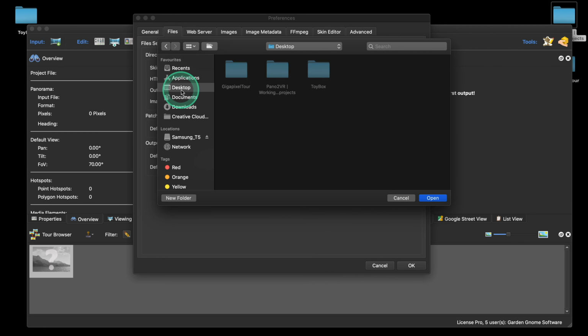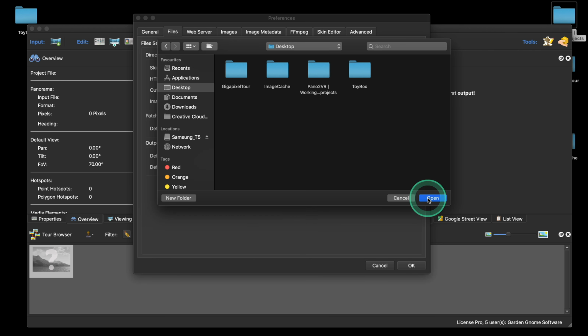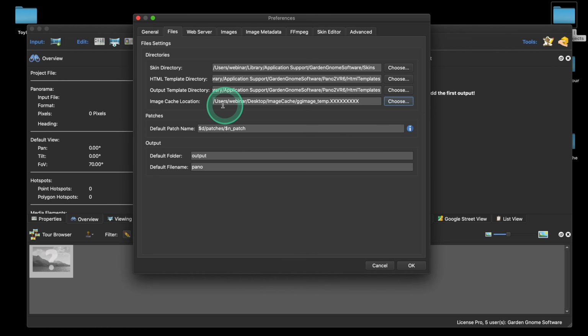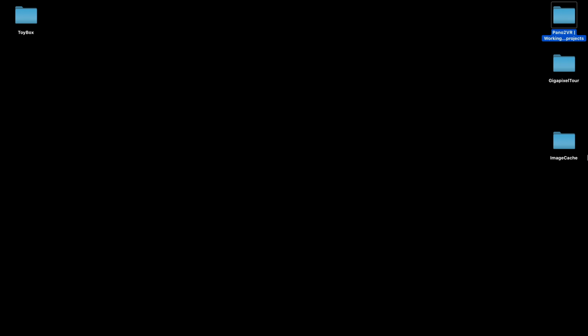I'm going to select the desktop and choose a new folder, not nude folder, I do apologize, and that's image cache. All right, here we go. Click create and open. So that's now users webinar desktop. That's where I'm now sticking all my cache files. Now what I'm going to do is move that over to the top there. So that's now my new image cache location.